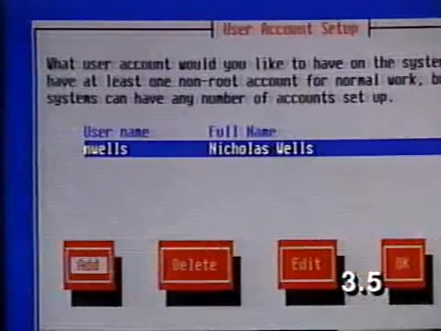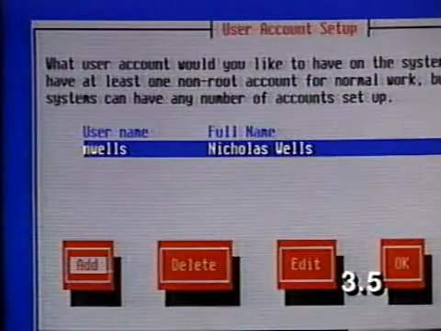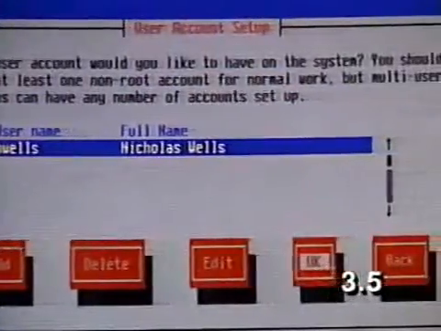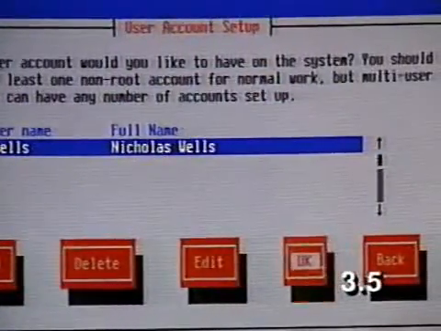I only need one regular account here. You can add others at this point if you want using the Add button, but you can also add them later on after you've done the installation. We'll do that in another section.